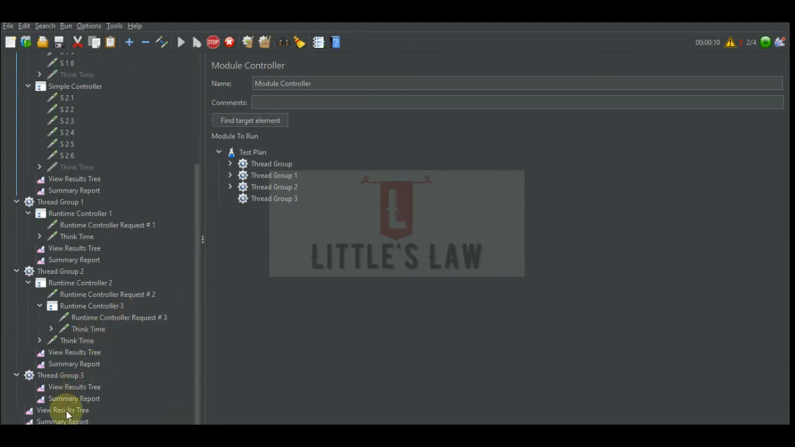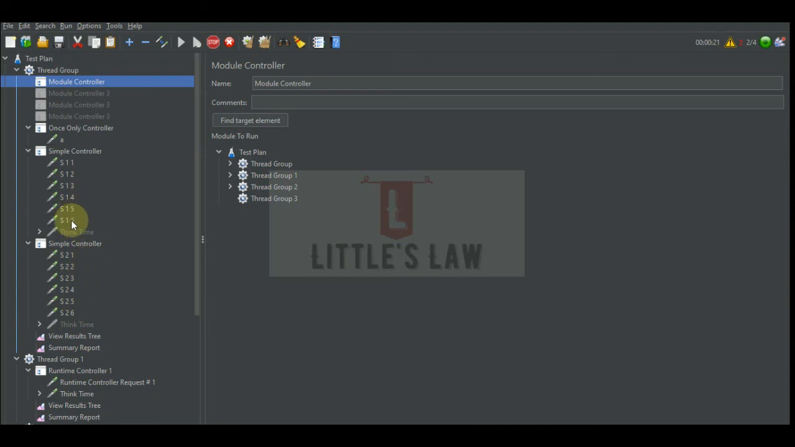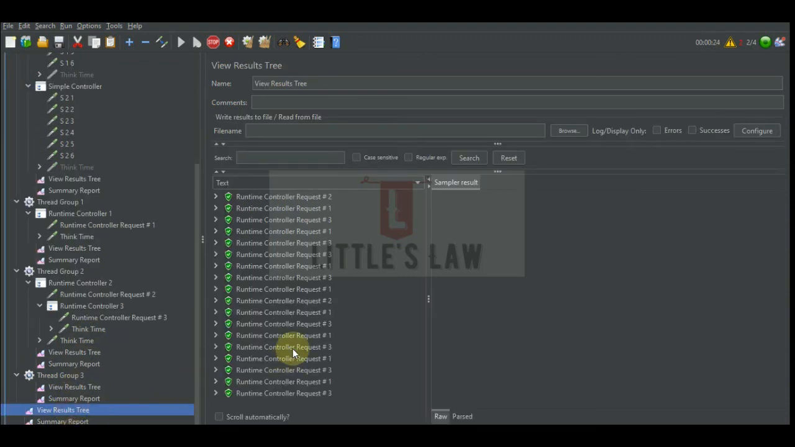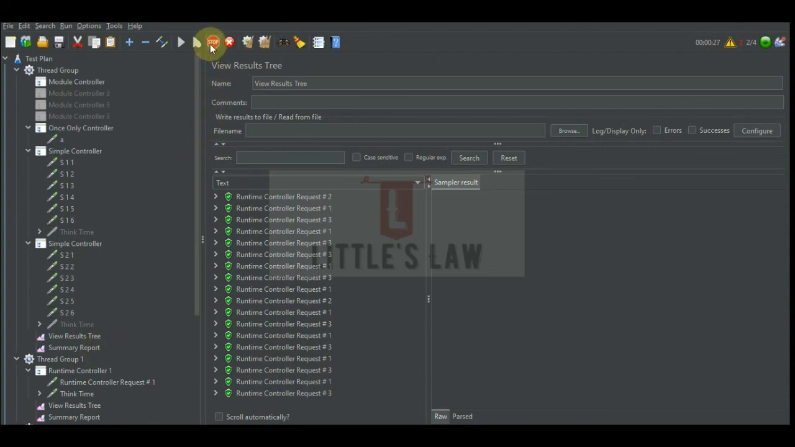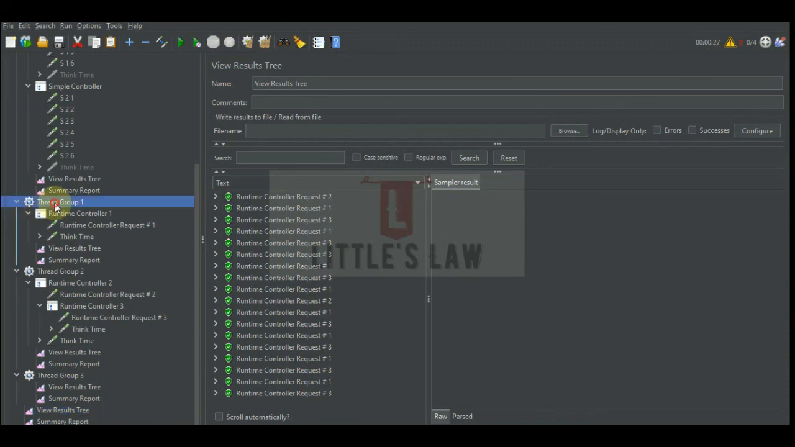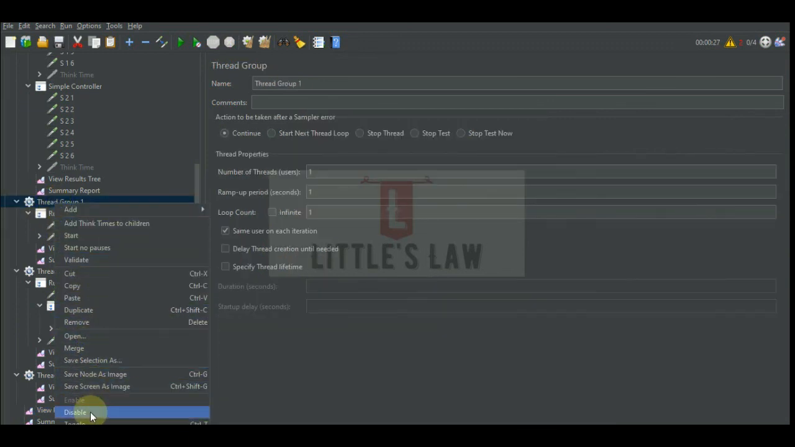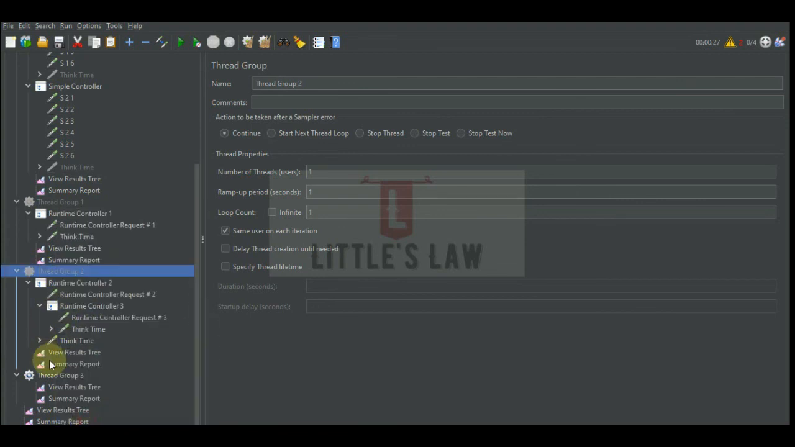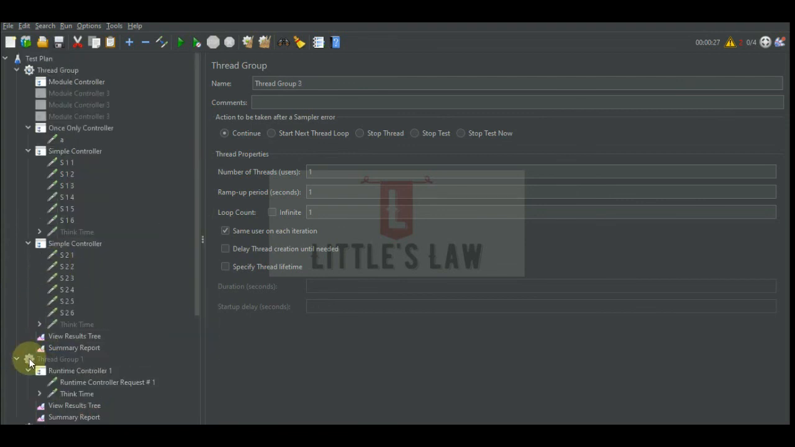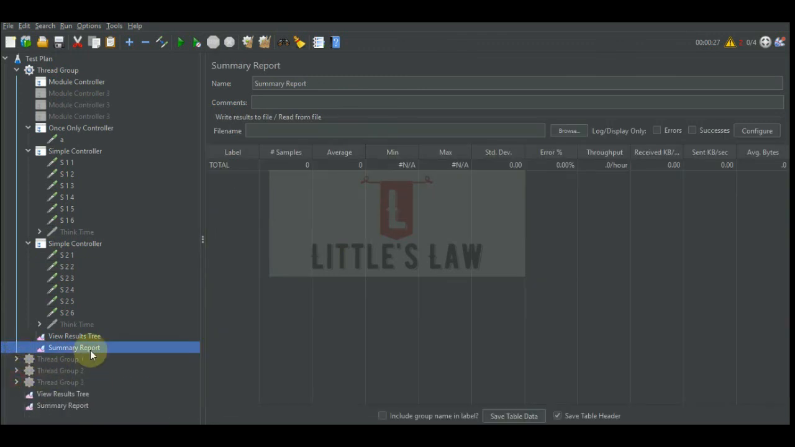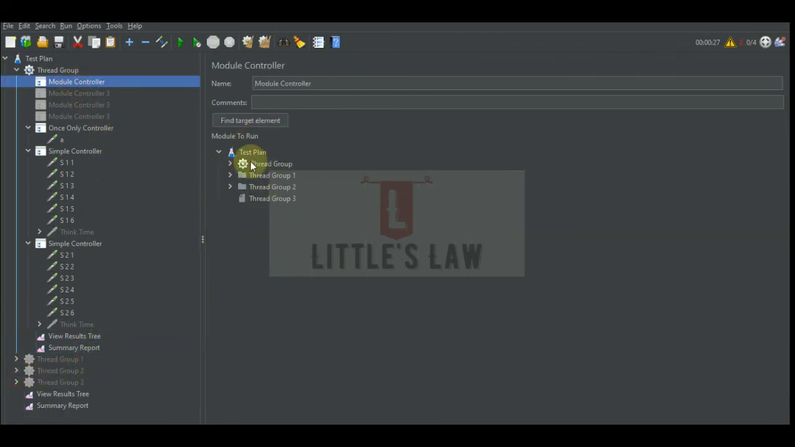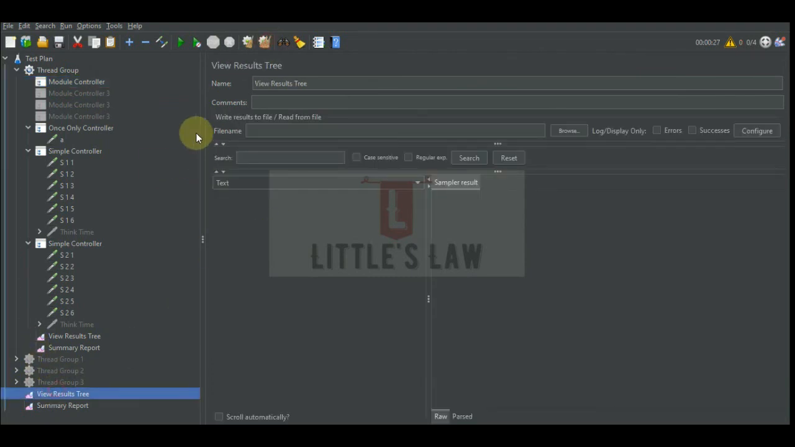So this shows us that if we want to run the script, we have to keep all the controllers under the same thread group. That is how this particular module controller works. Let's do one more thing. Let me disable the other thread groups. Now we have only one thread group enabled, where we have the module controller, but none of the elements have been selected. Let's now run and see what happens.